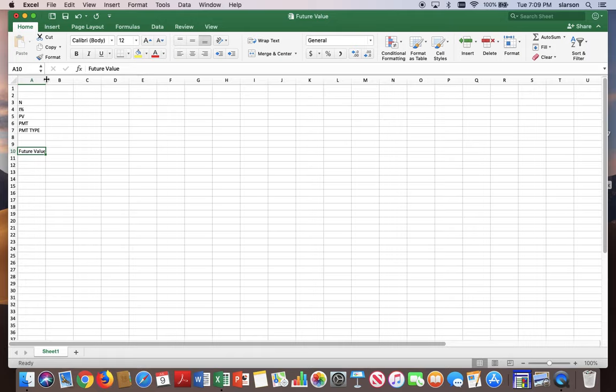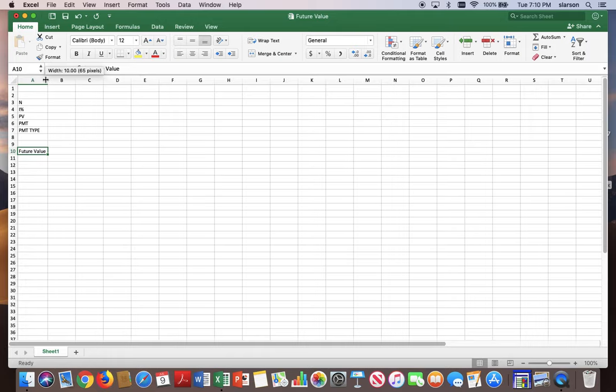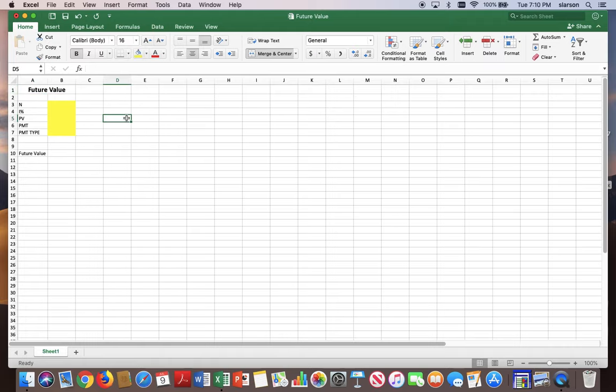And I'll come up here and double click between the A and B columns with the left button on the mouse to widen that a little bit. Now future value fits in there a lot better. And maybe I'll highlight this. This is the input data, and then the answer is going to show up here. And maybe I'll dress it up a little bit. I'll go to Merge and Center, and I'll put in future value. So I have a little title on my spreadsheet. Maybe make that bold. Make the font a little bigger. And there you go.